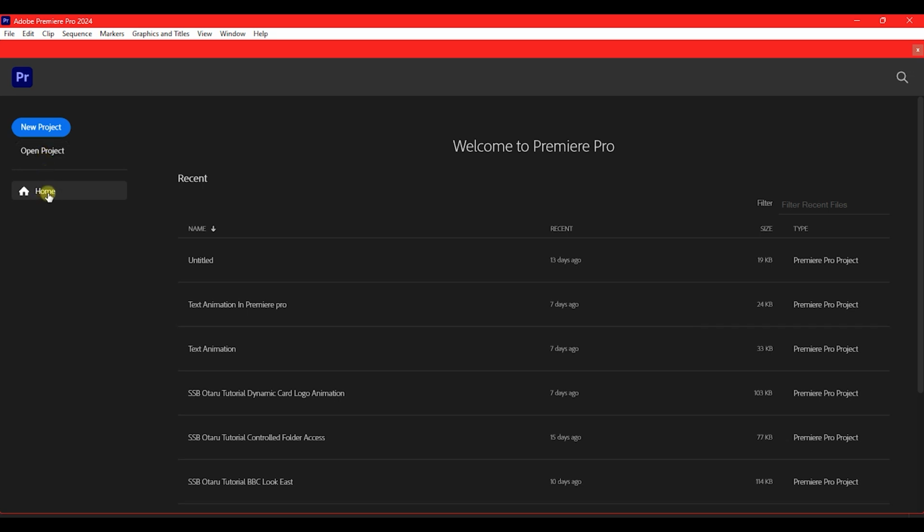Below it you see the home icon tab. Then in the middle here are all the previous projects you have worked on. To the left side of it, you can see the time it was opened, the size and the file type. And at the top right corner here, you can see the search and also the search icon here. This searches Premiere Pro itself, that is if you are online.